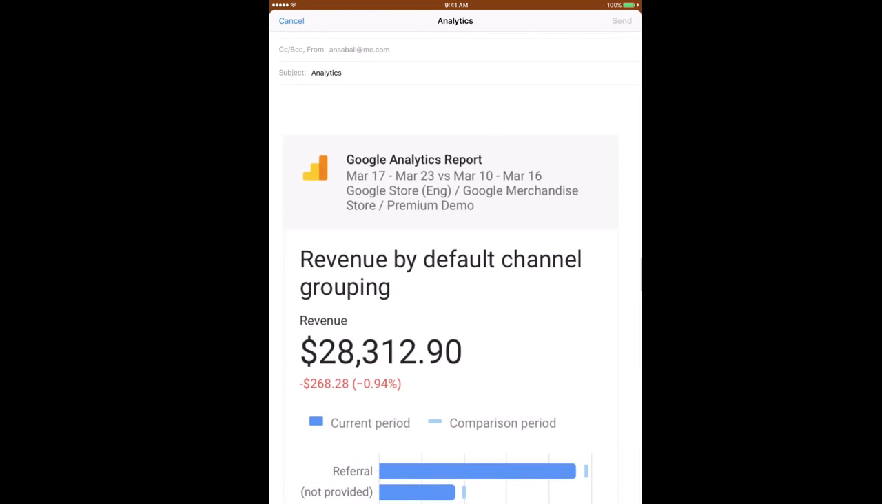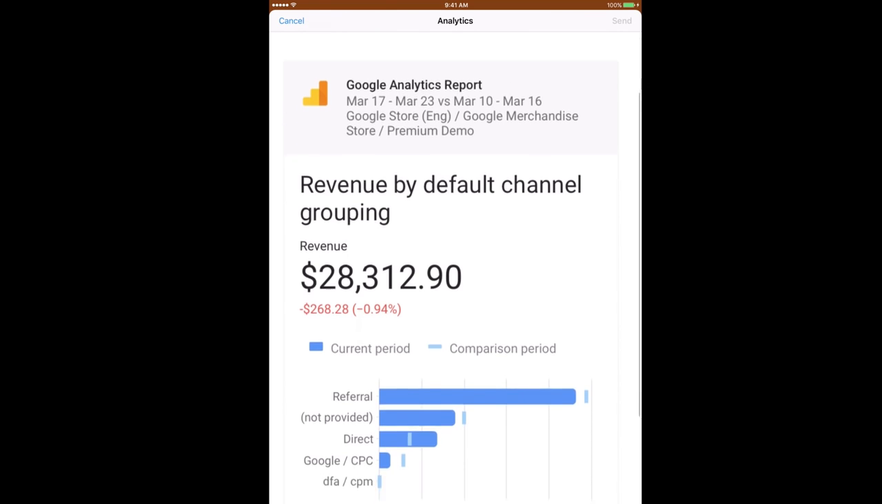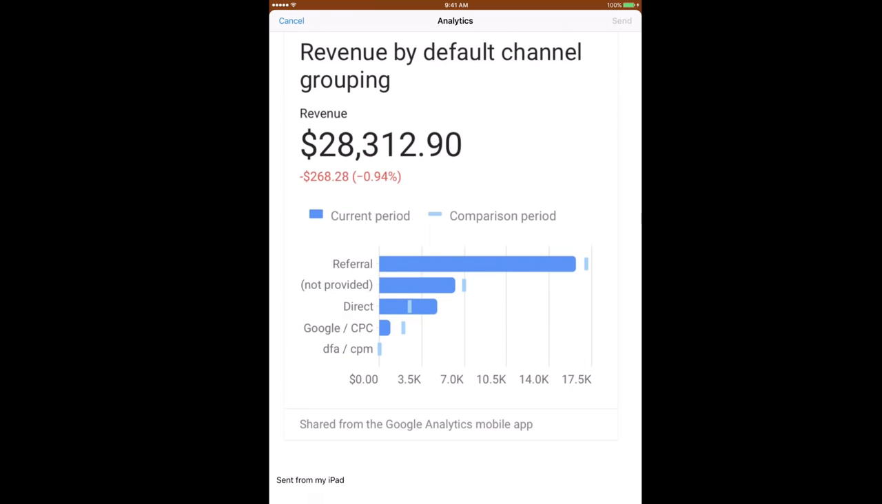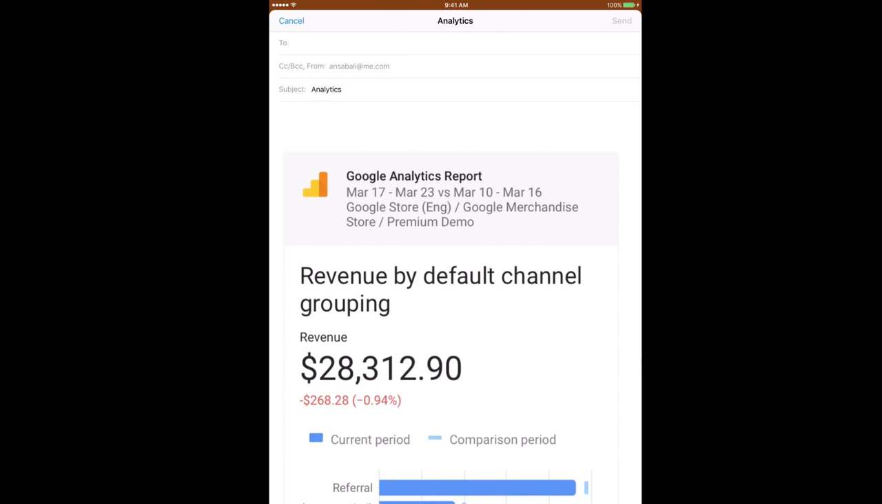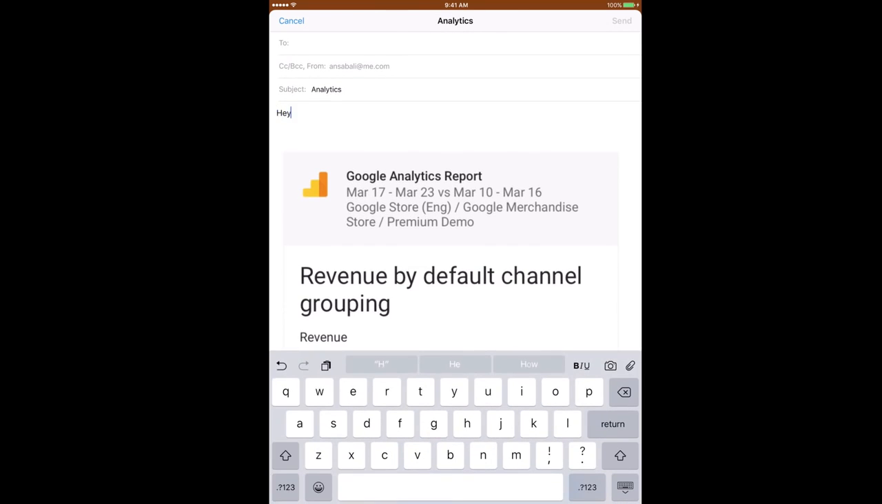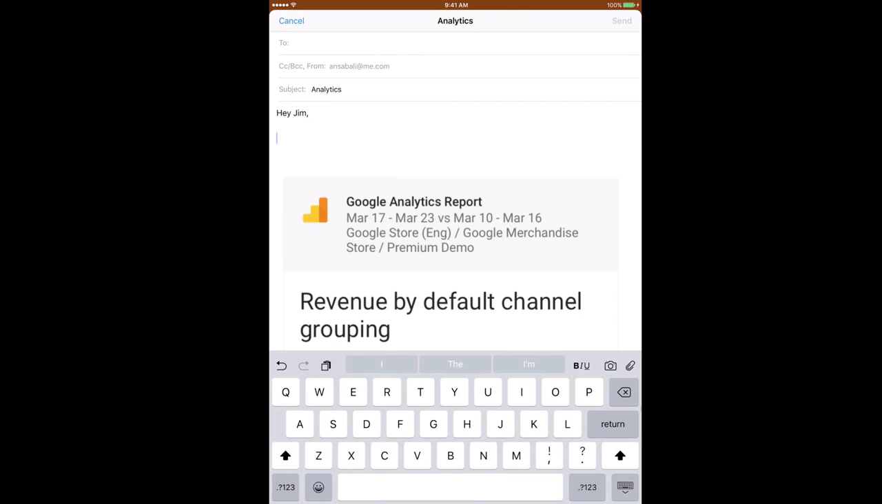What it does is it takes that screen, that report you're looking at, and adds the context of where it came from. This is a Google Analytics report. Here's the date range I was looking at. Here's the property I was looking at. It gives you all the context. And I can say, hey Jim, can we try and get more referral traffic.